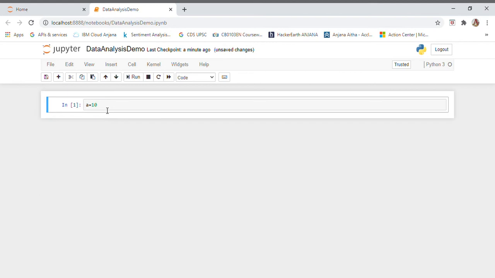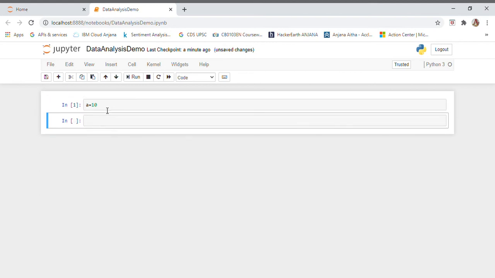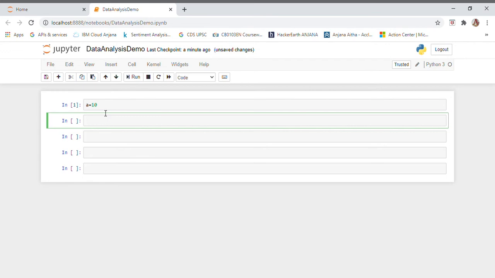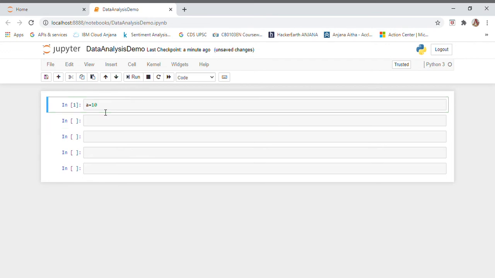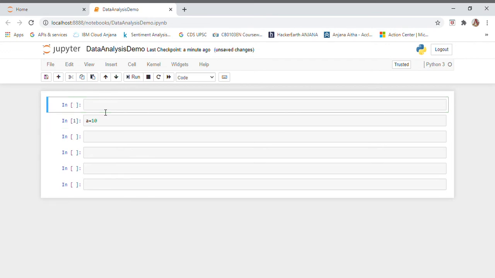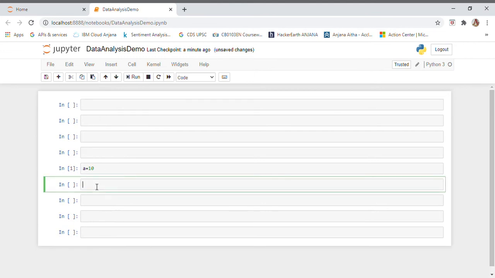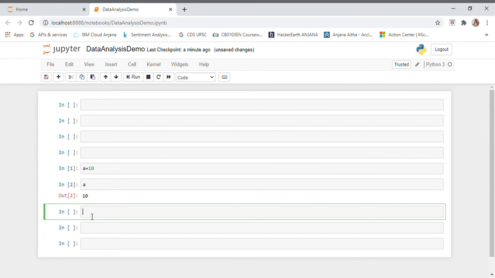If you want a new cell, then press Escape B. It gives you a cell below that. So I'm simply pressing Escape BBB. It is giving me a number of cells. Also, you can press Escape A. Escape A gives you the cell above the selected one. So I have given A. When you just give A, it is giving me the value that is stored in this variable A.